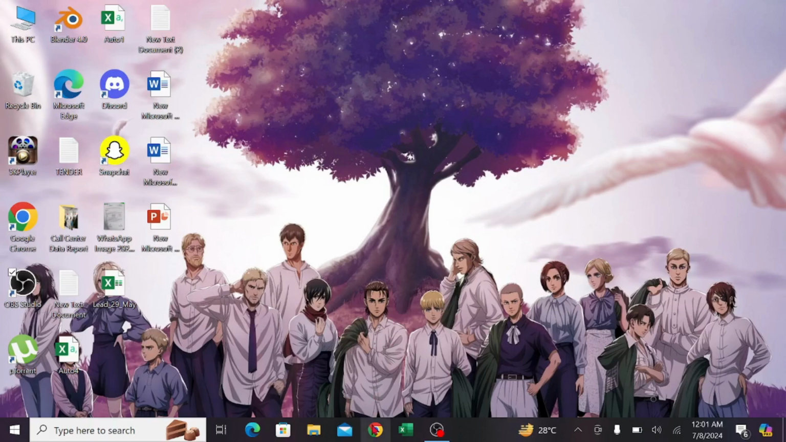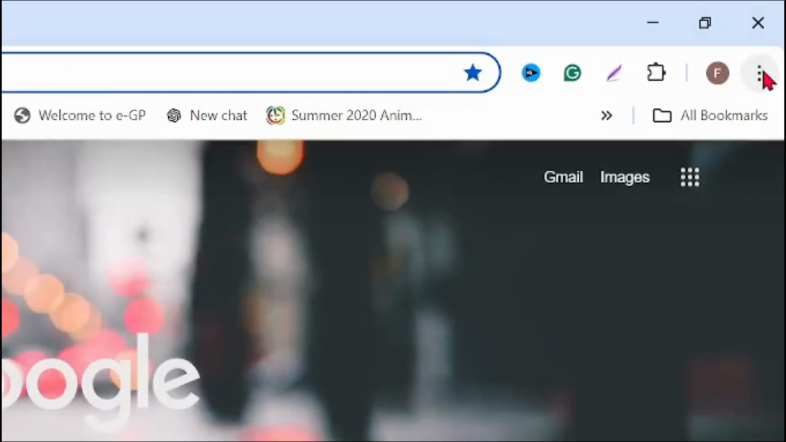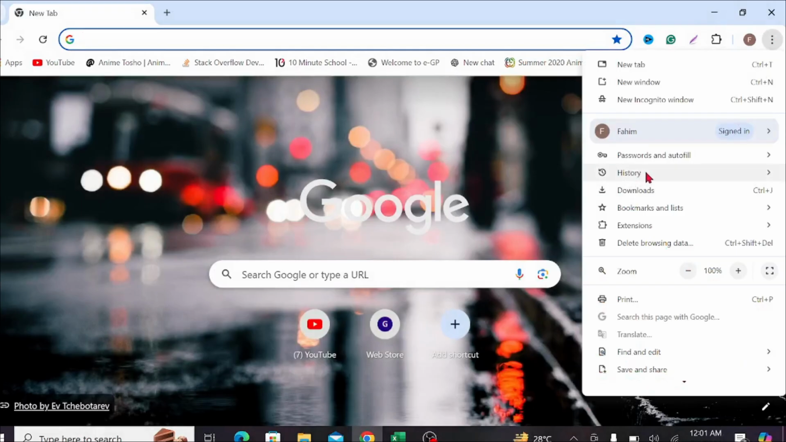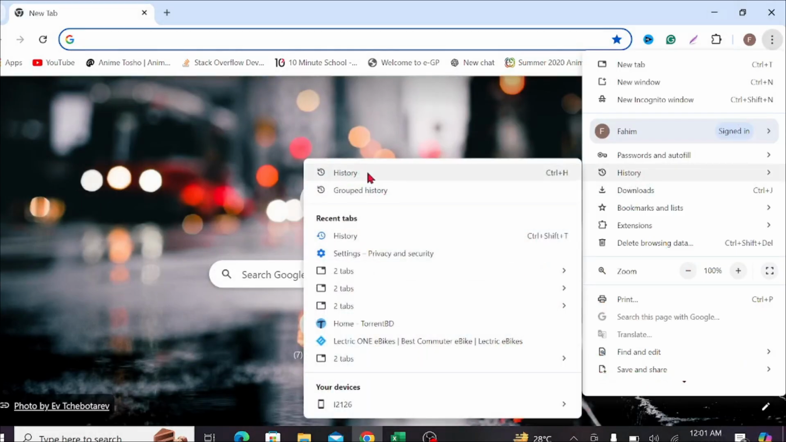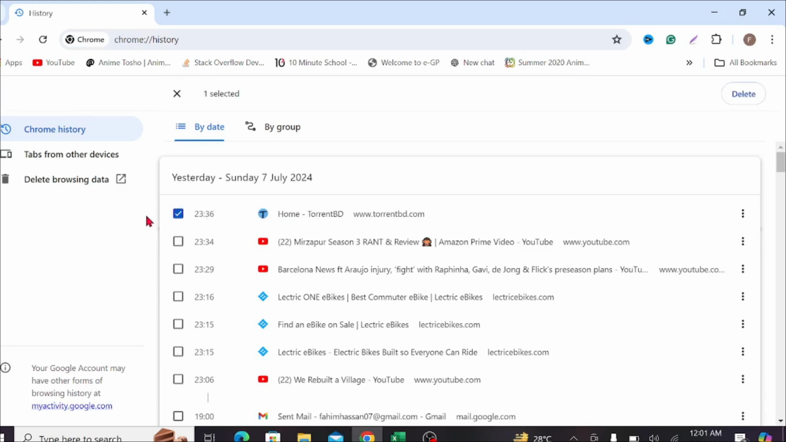First of all, go to your Chrome browser, and after that select those three dots on top right of your screen, go to History, and click History again. Now if you want to delete individual history, just select that option, click those three dots again, and select Remove from history.